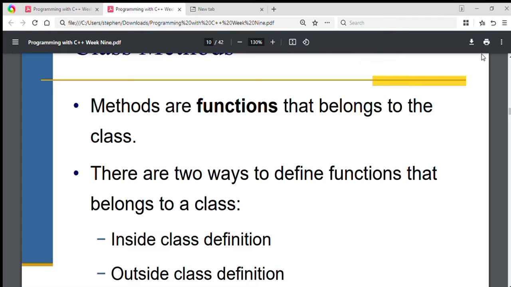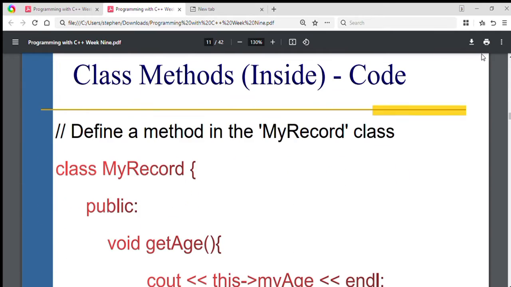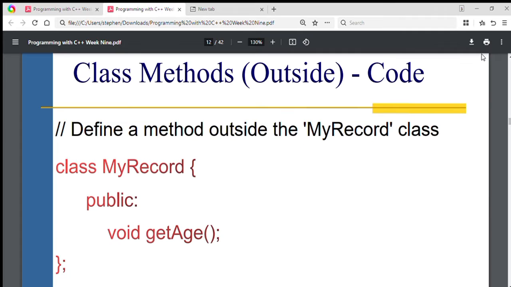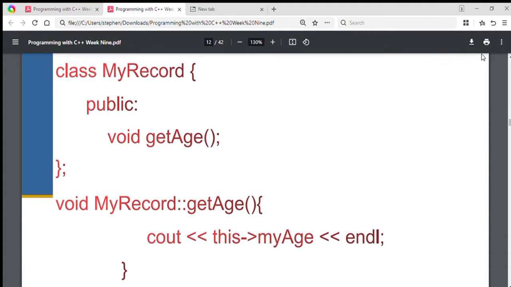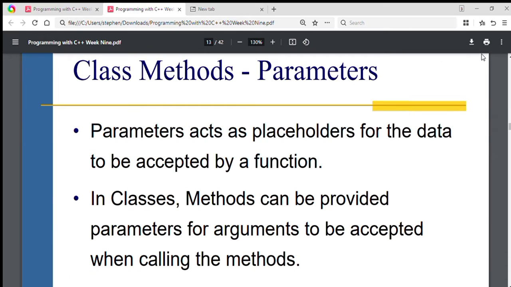Methods inside class definition. Let's have a look at the structure here. This is the code. Class myRecord. We have the public keyword. We have the void function getAge here. We look at the outside code also. You should notice one thing: the semicolon, the colon, void myRecord, the double colon, getAge. We've already spoken about this in our previous lesson, lecture 8.